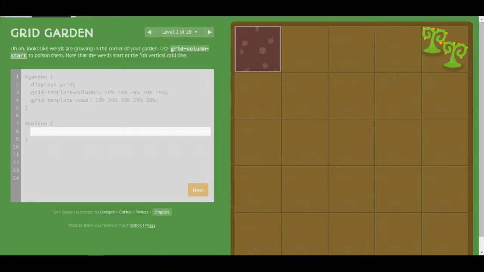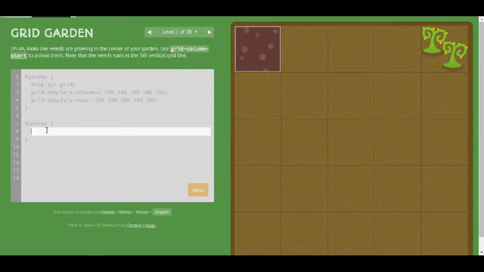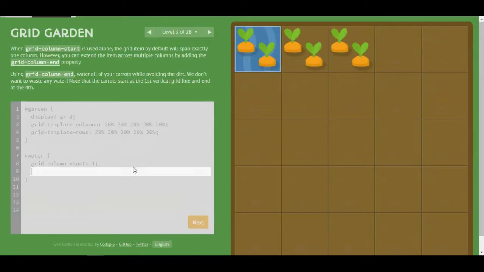Looks like weeds are growing in the corner of your garden. Use grid-column-start to poison them. Okay, and it says that they are at the 5th vertical grid line, so I'm just going to put 5 there, and I think we're done.